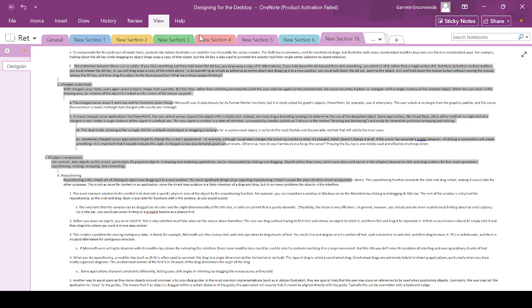This dual mode, allowing either a single click for a default size object or dragging a rectangle for a custom size object, is certainly the most flexible and discoverable method that will satisfy the most users. Sometimes charged cursor applications forget to change the cursor's appearance. For example, Visual Basic changes the cursor to a crosshair when it's charged. Delphi doesn't change it as well.